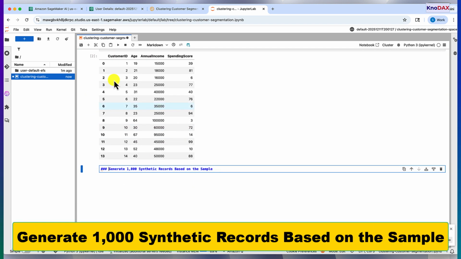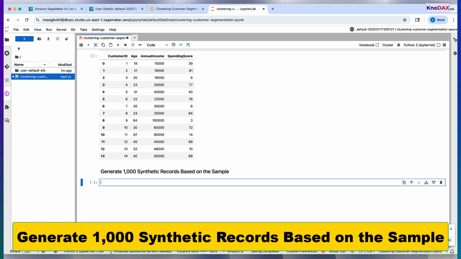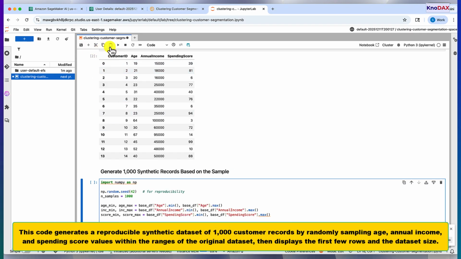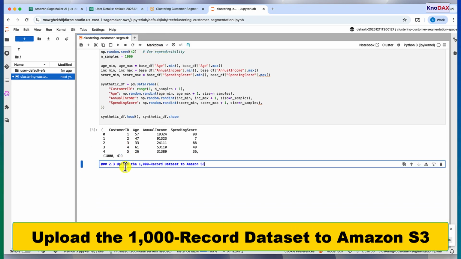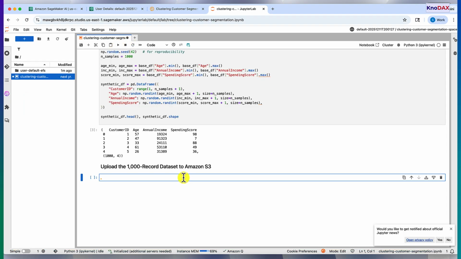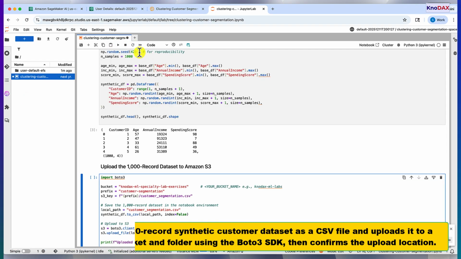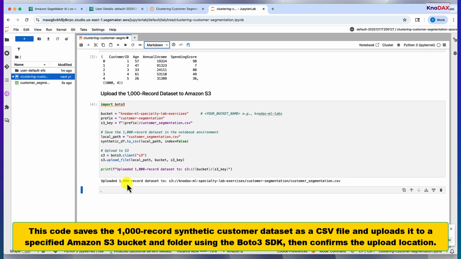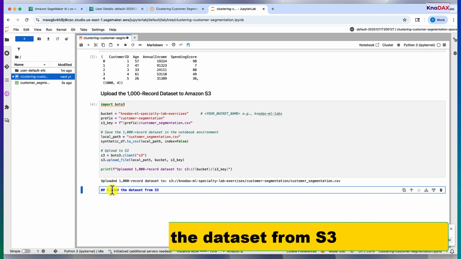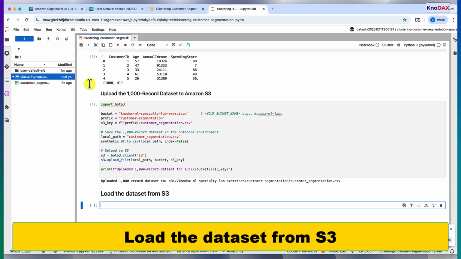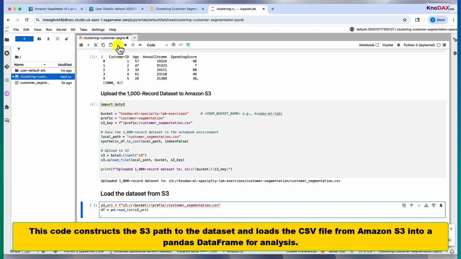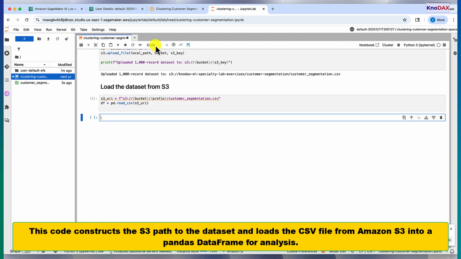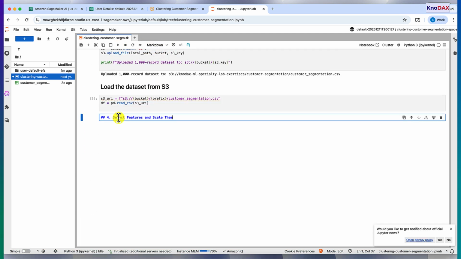Using this base dataset, generate synthetic records by randomly sampling values within the observed ranges. This ensures the synthetic data preserves realistic patterns while providing enough volume for clustering. Save the synthetic dataset as a CSV file and upload it to a designated Amazon S3 bucket using the Boto3 SDK. Once uploaded, load the dataset back from S3 into the notebook. This step simulates a real-world workflow where data is stored and accessed from cloud storage rather than local files.